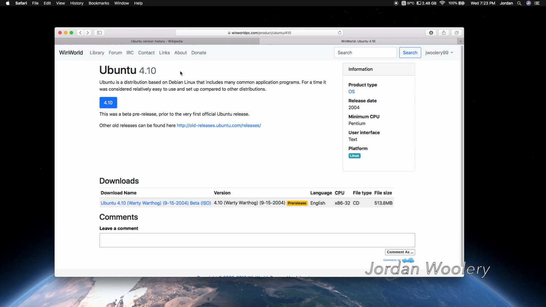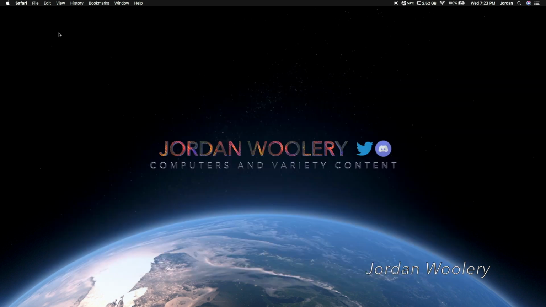And also, the beta of Ubuntu 4.10 did not have any sound. At least as far as I know, the sound service wasn't working. They did fix that, of course, thank God, in the final release, which we'll probably explore in a later video. But this is just the beta, so do expect that it's not perfect. So, with that introduction long out of the way, let's go ahead and hop into this.